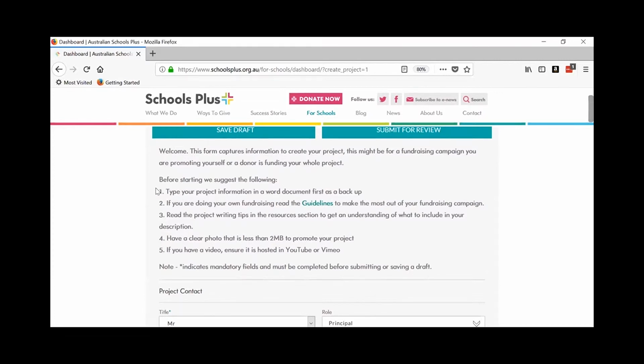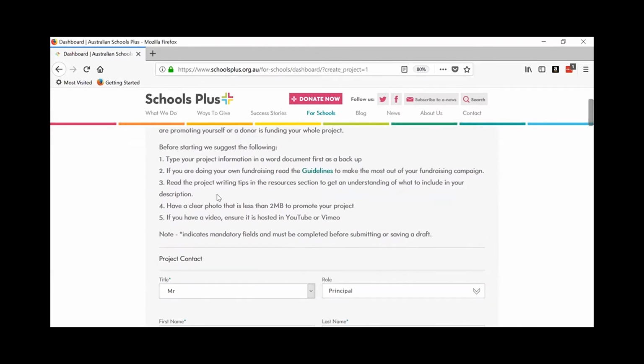And what we do recommend is typing that project information into a Word document first. That just gives you a backup in case something happens, but also helps you get your thoughts together and how you want to write that story. Again, make sure you've read those guidelines. We've got project writing tips in the resources section to help you with that. Have a clear photo, but make sure it's under 2 meg, and a photo that's really going to promote and share what it is that you're trying to raise funds for.